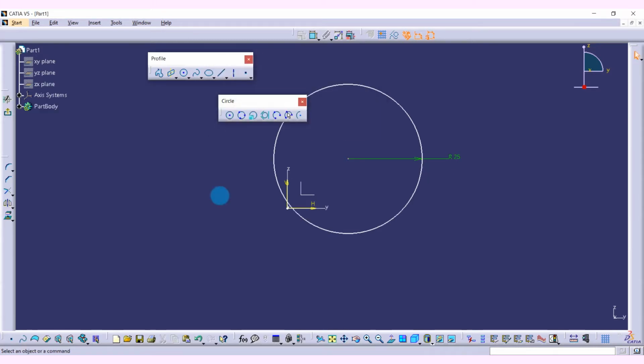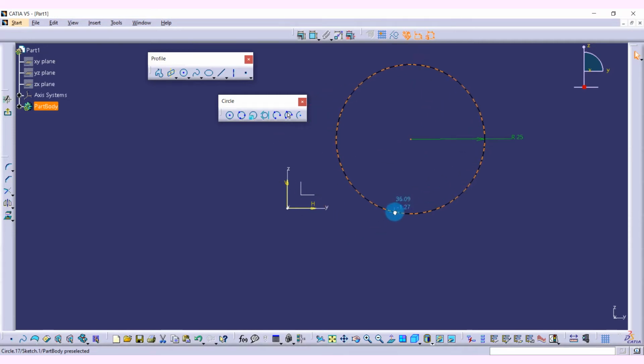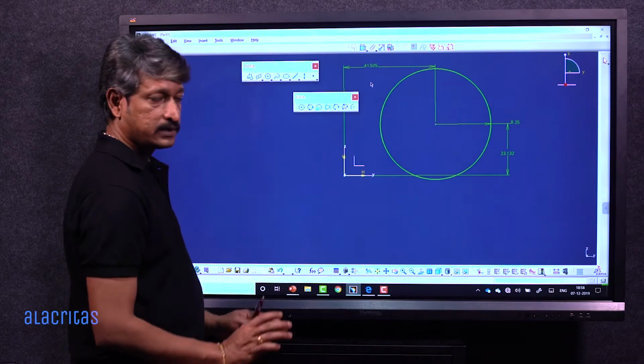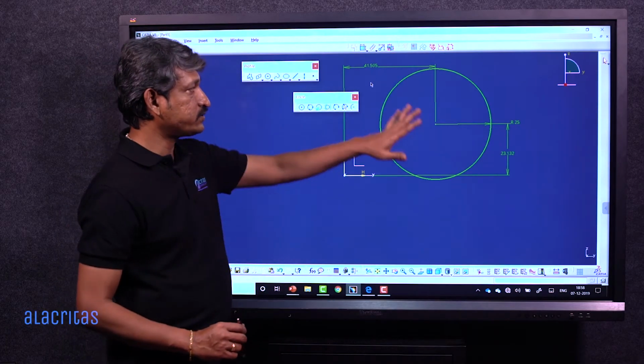And now to constrain the circle, either we can go with dimensions. Let's go with the dimension. So let's move this away and use the dimension. Select the center point and the horizontal axis, and we'll add one more dimension, center point and then vertical axis. So now the circle is fully constrained. This is one way to constrain.